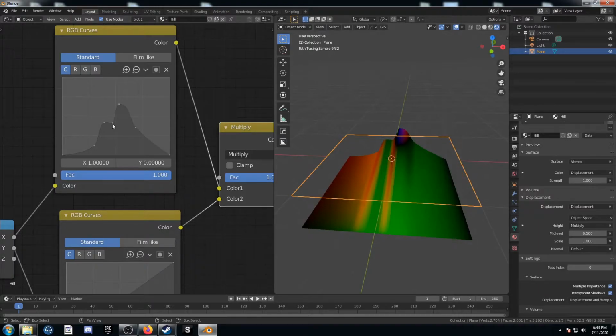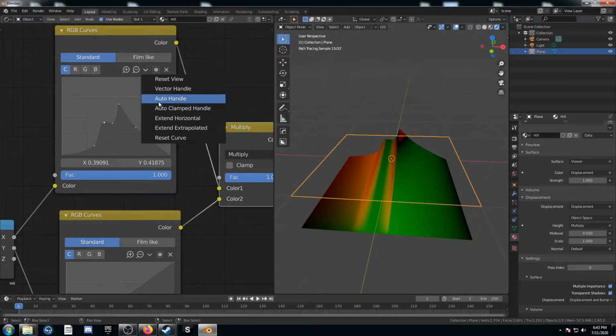And then I'm going to do something to this point here, which is you just select that point and you hit this drop down arrow here, and you change this from auto handle, which is what it's set at normally, to a vector handle. And that just makes this a bit more of a tip here. I'm going to do the same thing to this one right here, change it to vector handle.